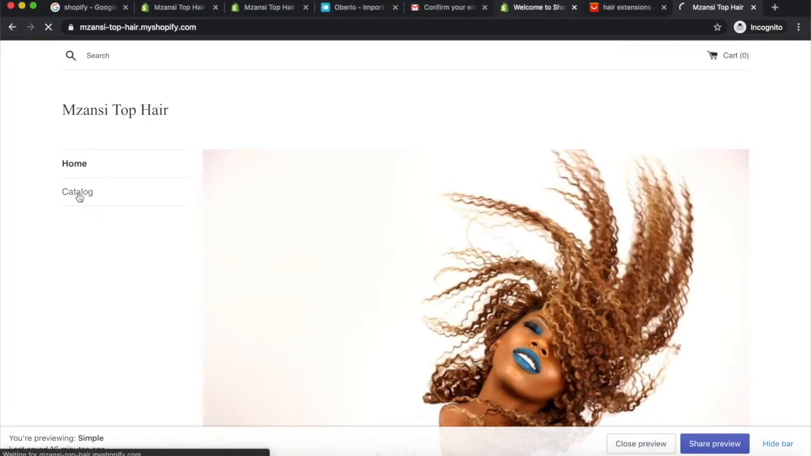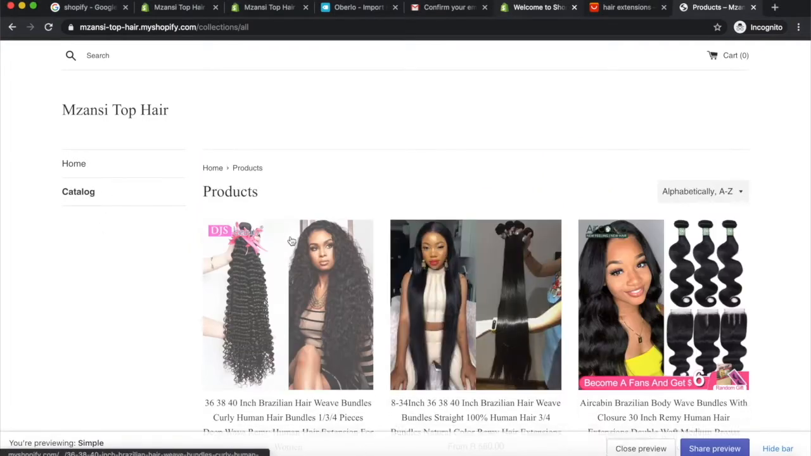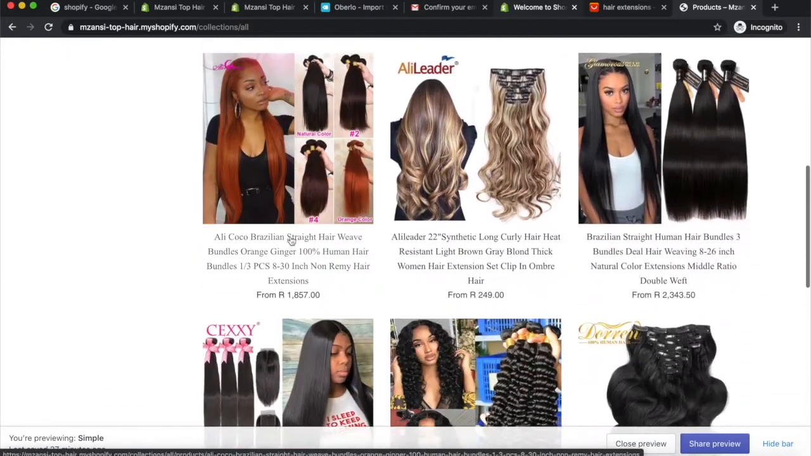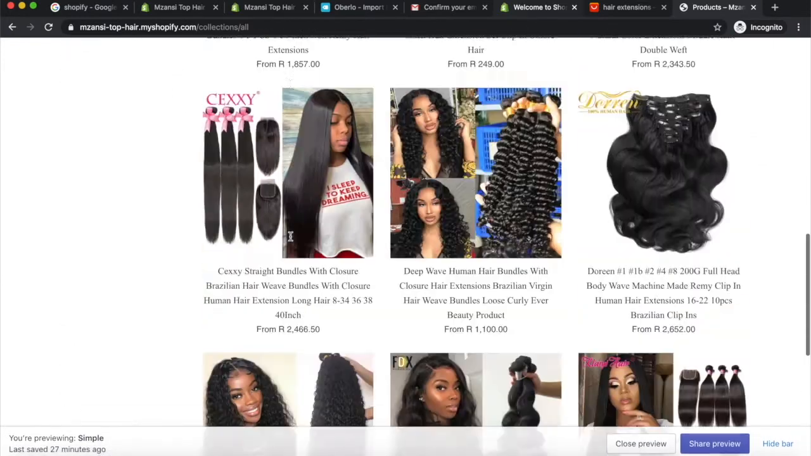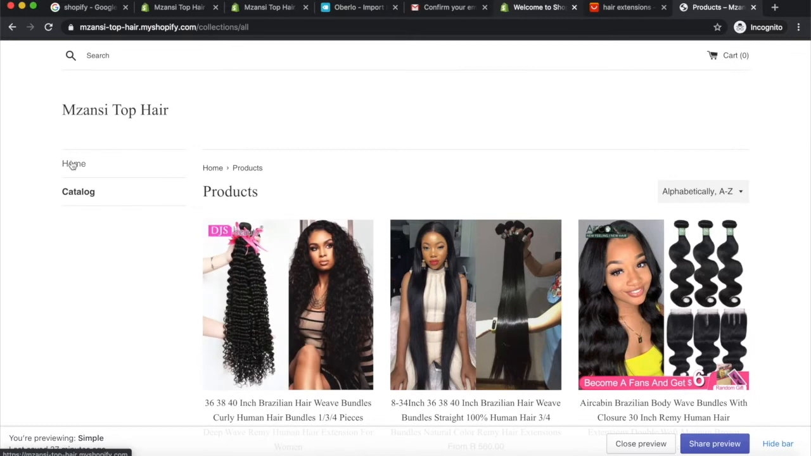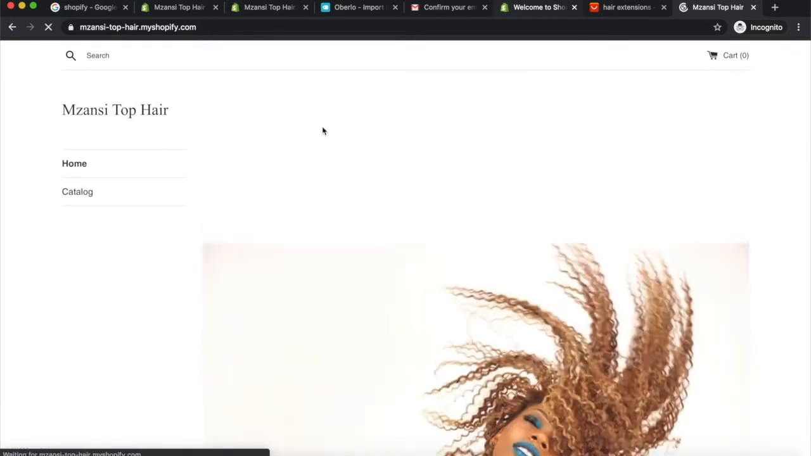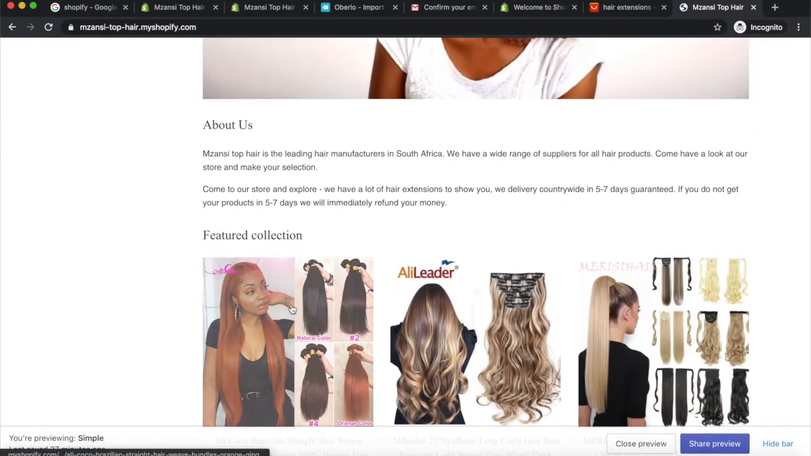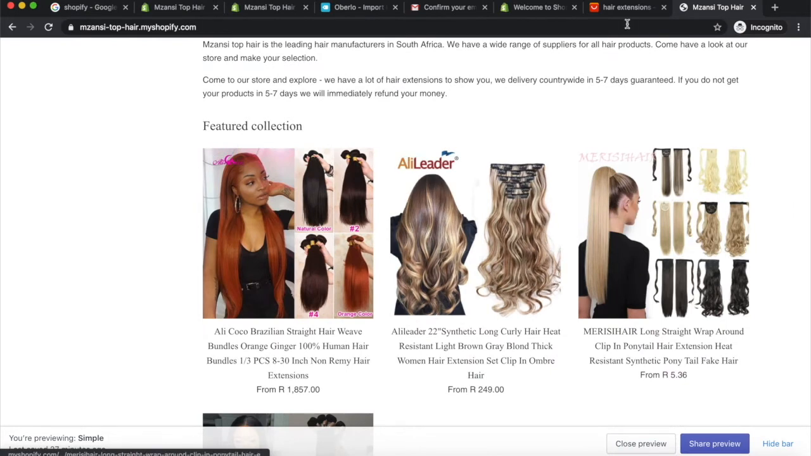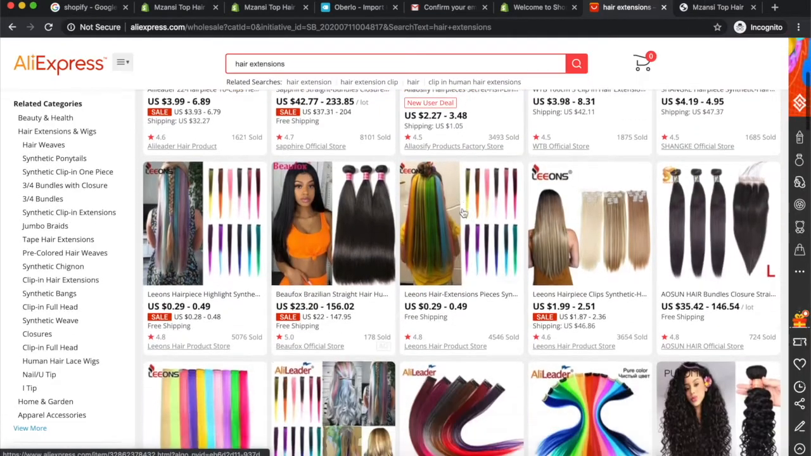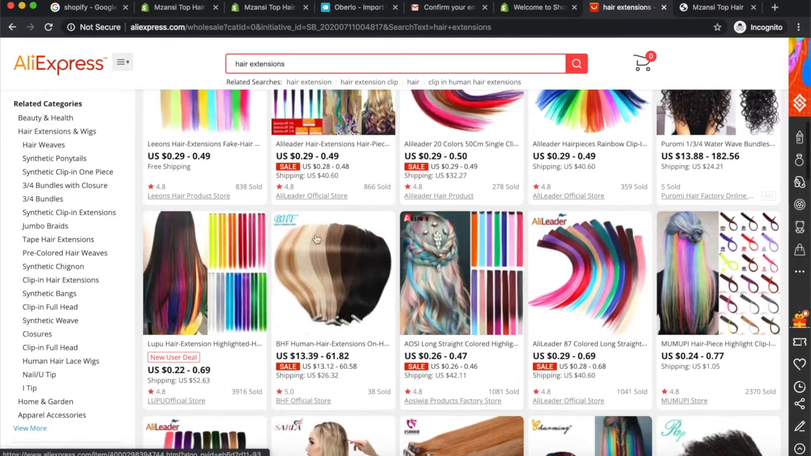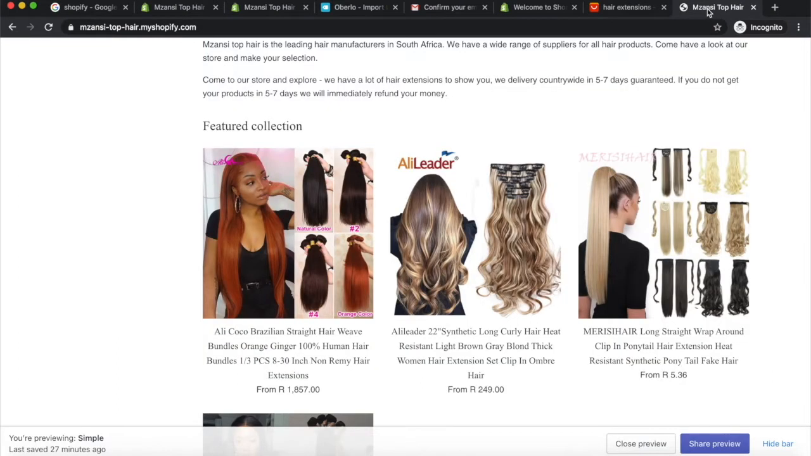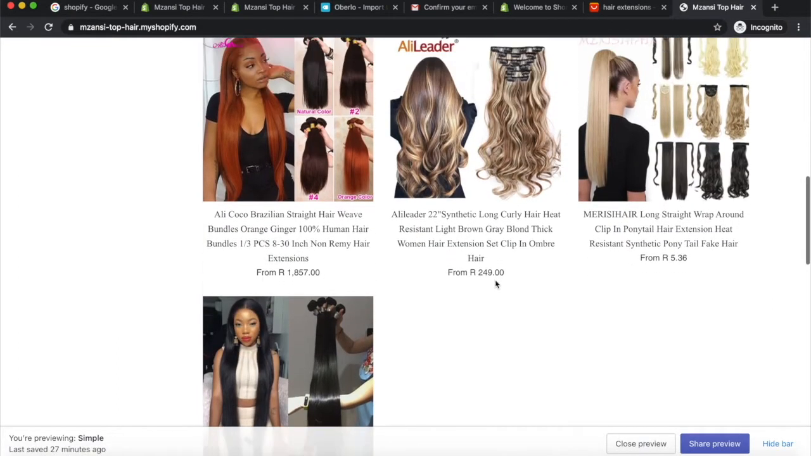We have a catalog as well on the page with all the different hair products that we're going to be selling. I'm going to show you how to create this store for yourself from scratch in the next 1 hour if you follow along. One of the things we're going to do is import these products. We're going to drop ship these products from our suppliers on AliExpress. So I'm going to show you as well how to do that. We've imported these products from this website directly into our Shopify store.